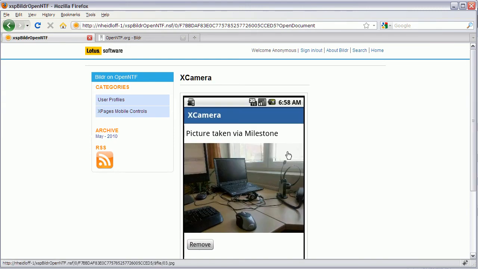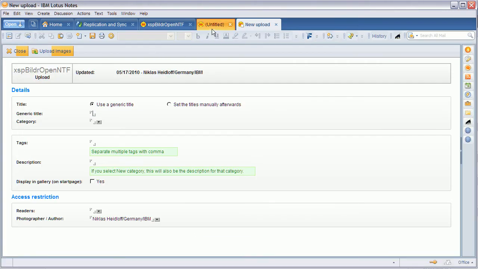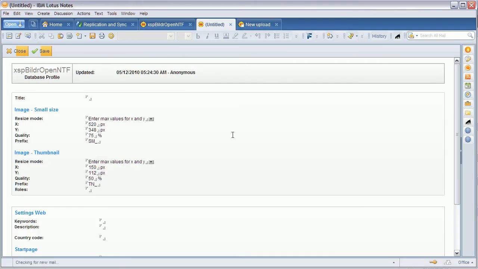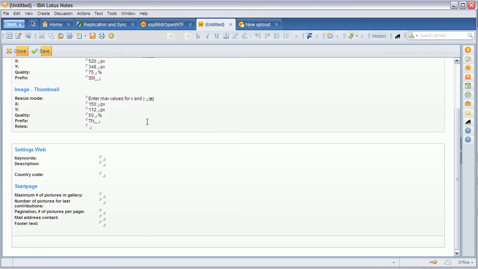And from here, you can open the images directly. You can also navigate to the images via views, categories, RSS feeds, and tags. And in the rich client, you can also define more settings for administrators, like the sizes of the images and other settings for the start page.